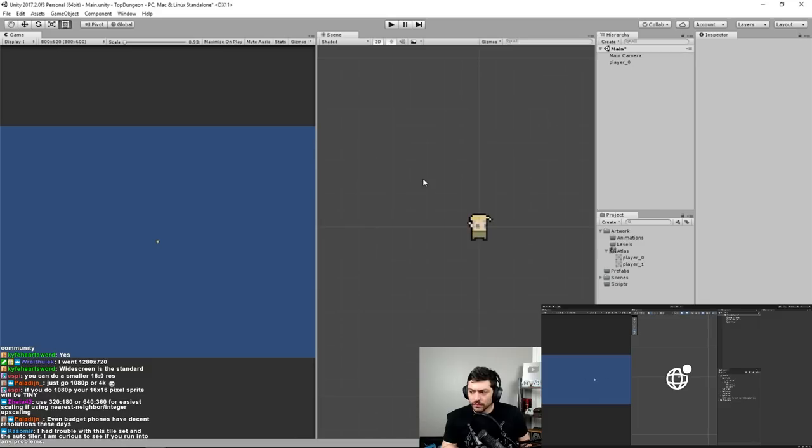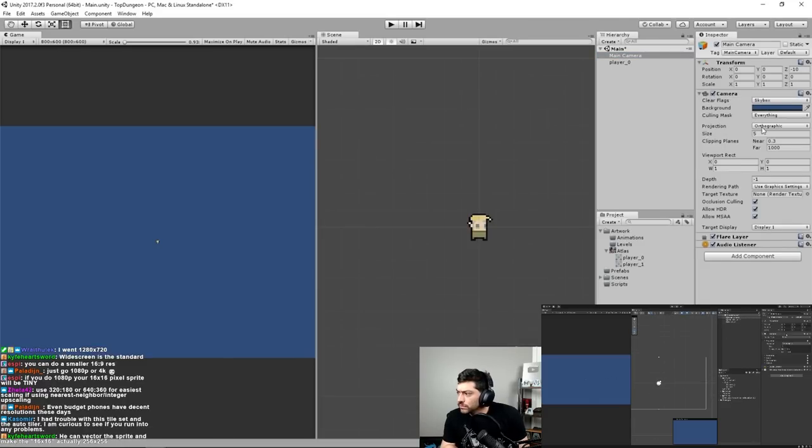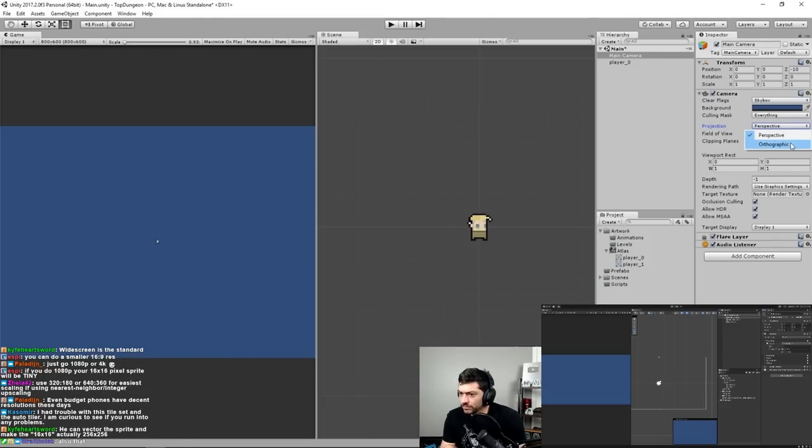What we need to fix next is the camera. We're going to click on the camera and then open up the camera component, and then we have to make sure that our projection is orthographic. This should be set by default if you decided to create a 2D project. If you made a 3D project, it should be on perspective, and it is not really good for us. This is not going to be something we want. We don't want to have any perspective in our game. Since we are flat, let's put that back on orthographic.